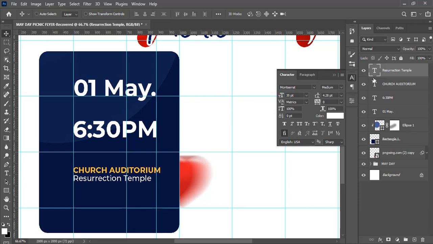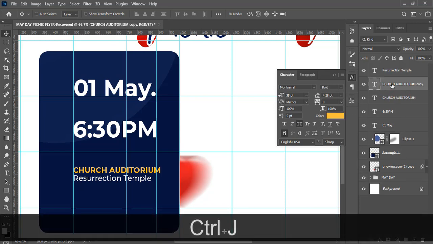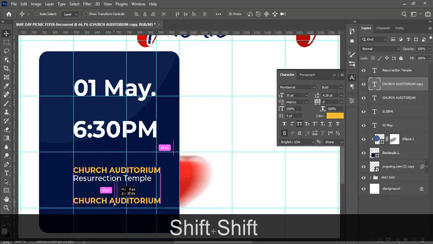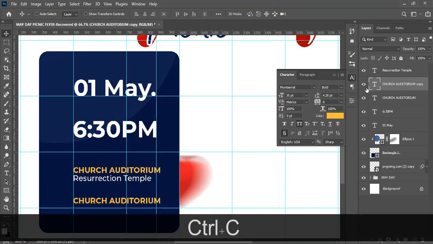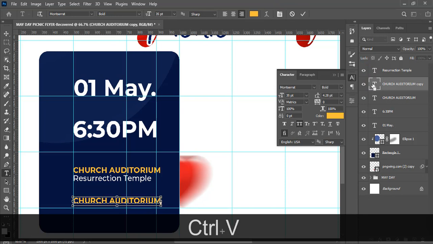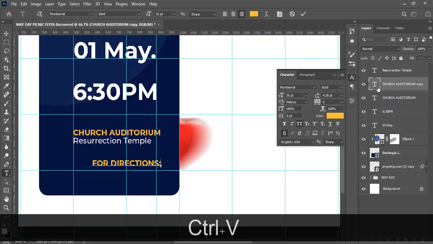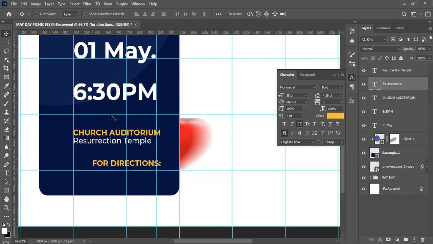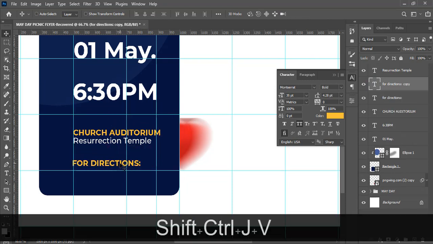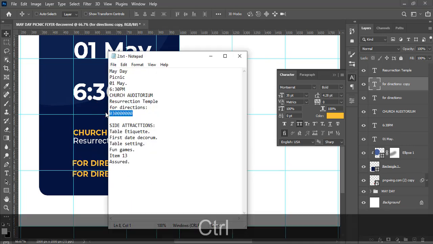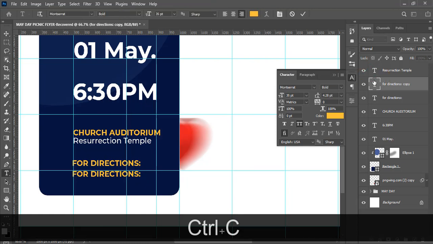Now I think this is quite better, but then let's duplicate the church and then let's drag it down. Awesome. And then let's come here and then let's pick 4 directions and then let's double click it and then let's paste it there. All right, click it and then click on your move tool and then move it there like that. Duplicate it and then drag it down, and then let's go and pick in this one, Control C, and then let's paste it there with Control V.